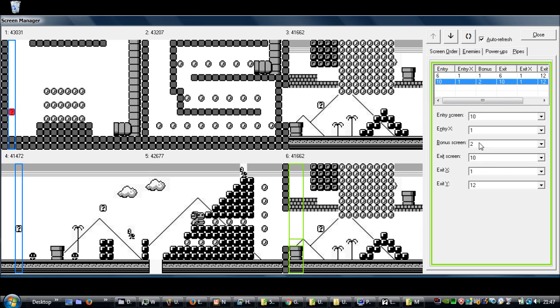So it's on the same screen, so I don't want to change that. Actually, it's this one here. I don't want to change the exit screen, but I do want to change the X coordinate. Yep, and I need to change the Y coordinate as well, and it needs to be on top of the pipe. There you go. So that's that. Now let's try this level out.